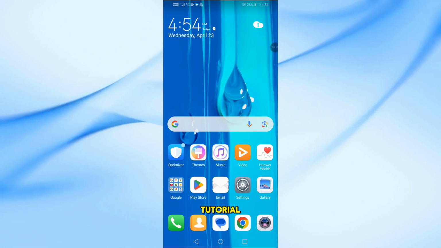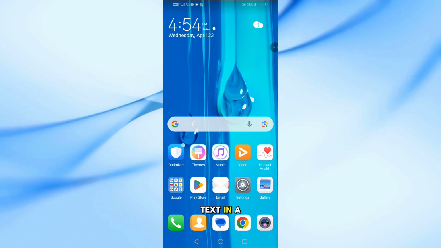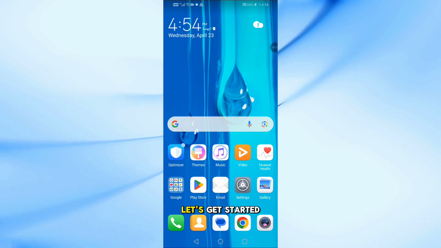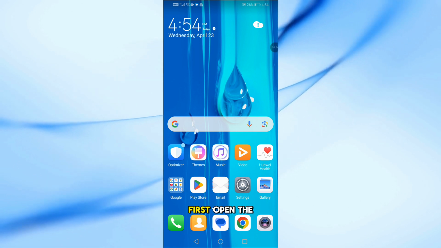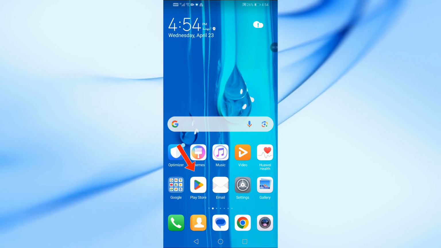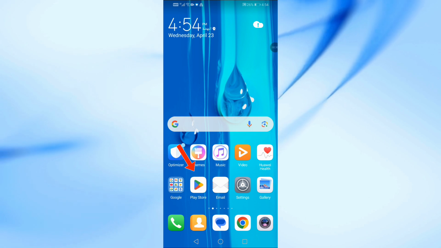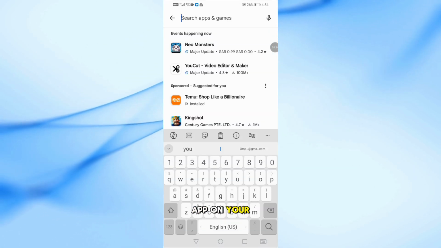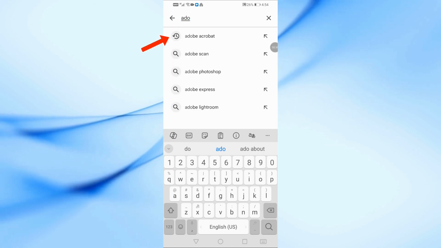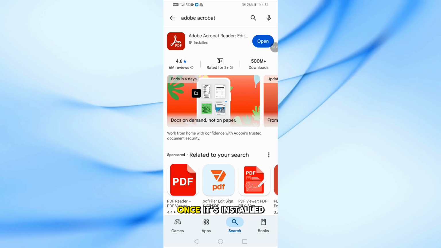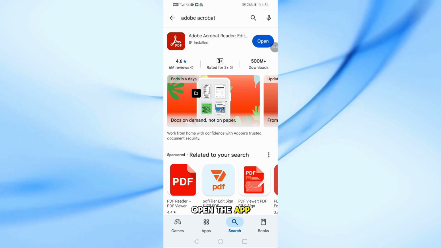In today's quick tutorial, I'll show you how to highlight text in a PDF on your Android phone using the Adobe Acrobat app. Let's get started. First, open the Google Play Store on your Android device. Now search for Adobe Acrobat and install the app on your phone. Once it's installed, go ahead and open the app.